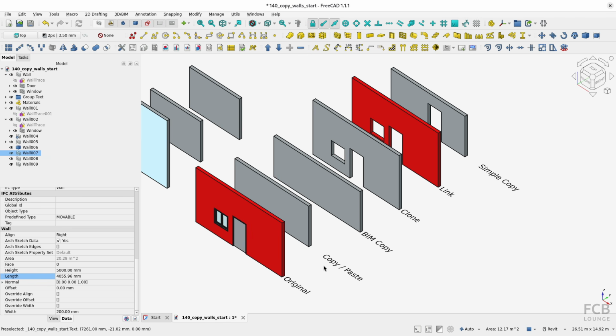For beginners, I would definitely recommend using just the copy paste, not even the BIM copy, because the BIM copy creates the copied object on the same base as the original one, so it can be very useful, but it could be also quite messy. If you want to have connected objects to the original one, so they behave the same. If you change the original one, the other one also changes.